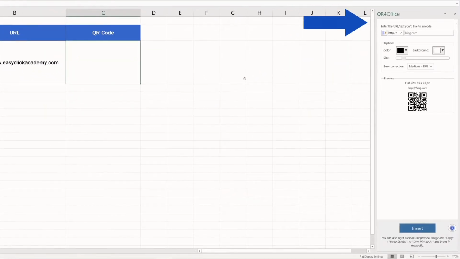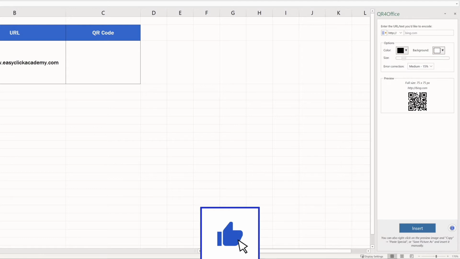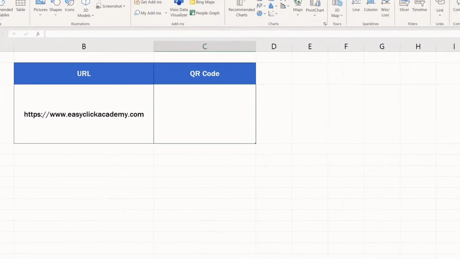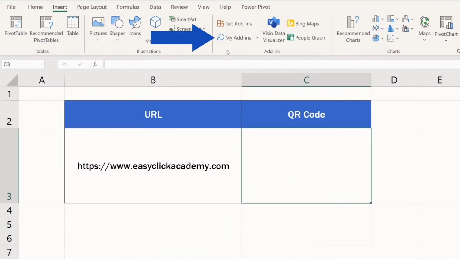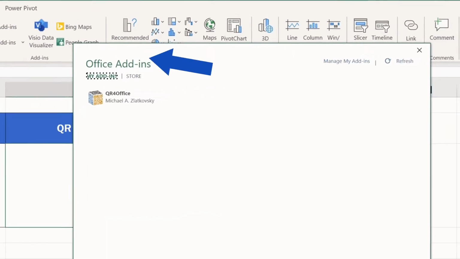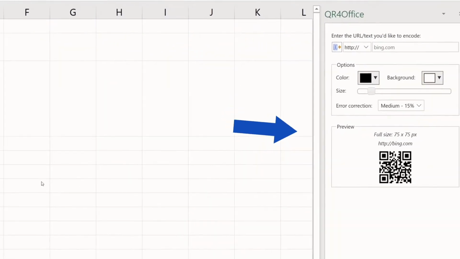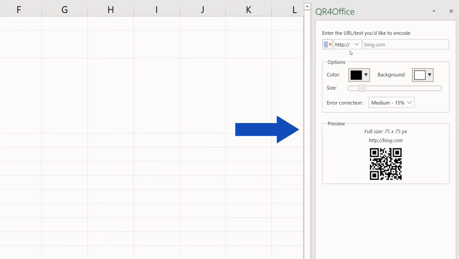On the right side of the screen, QR for Office will open a pane which you can use to create your own QR codes. Before we go through how to do that, let's have a look at how you can display these options for QR for Office add-in anytime you need. Close the pane, and if you'd like to see it again, go to My Add-ins up here at the top. A whole list of installed add-ins appears, so double-click on this one and it opens on the right again. And now, let's move on to create a QR code together.